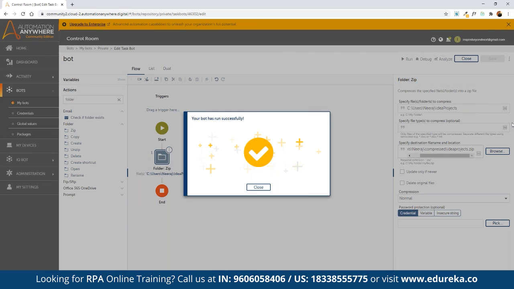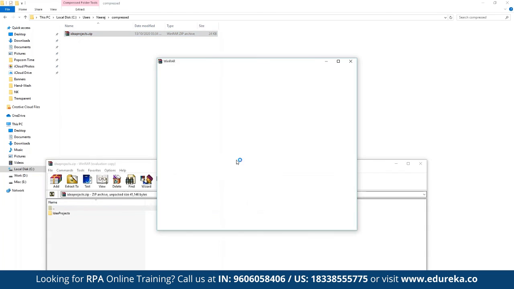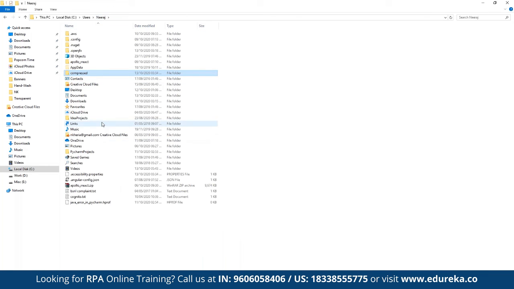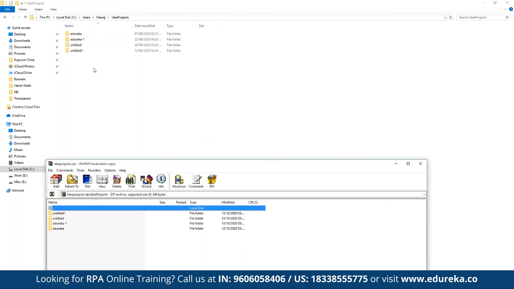So now if we come back, can we see this? In the compressed folder, we already have idea projects, already compressed, containing all the folders that we defined here. Can you see this? All of these have automatically been compressed where we have specified them under the idea projects library. So the compressed file also contains all the projects, which has been successfully automated by using Automation Anywhere.